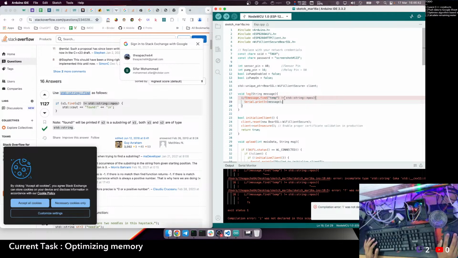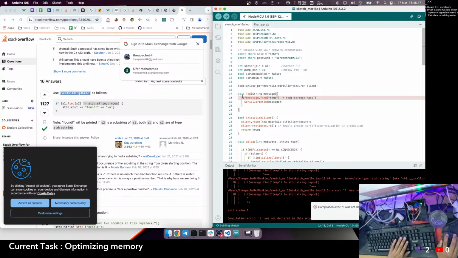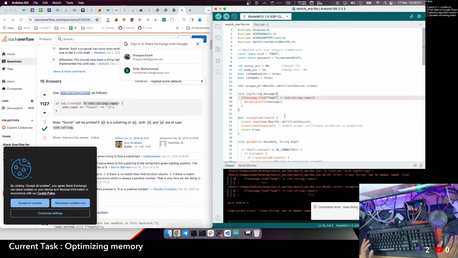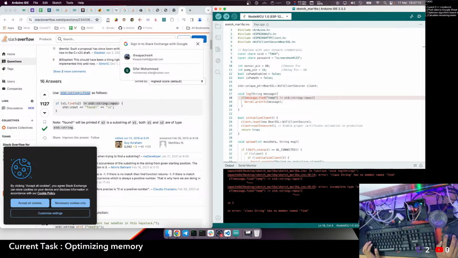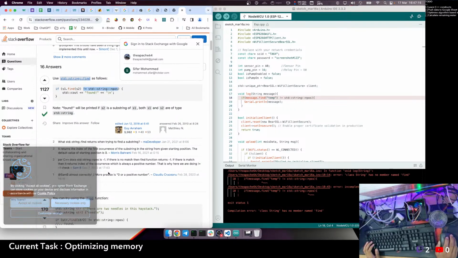What else? Oh, wait, what was that? What is this? Incomplete type. Bro, this is what Stack Overflow told me. Can't complain. I don't know how to fix this. Incomplete type std::string. Incomplete type? This is from 2010.